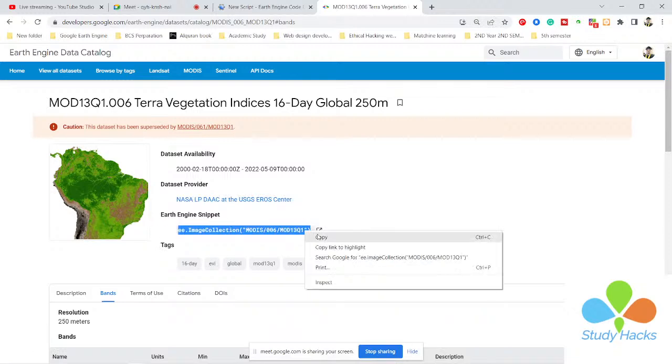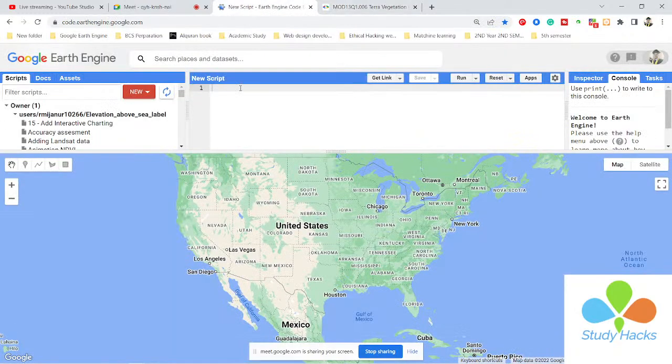Simply copy, and then just paste it in my code editor. Then I take a variable here. Suppose the variable name is modis. You can use any name, no problem.